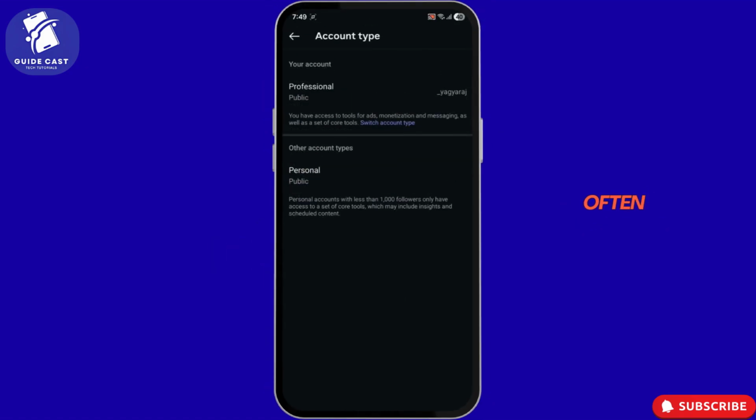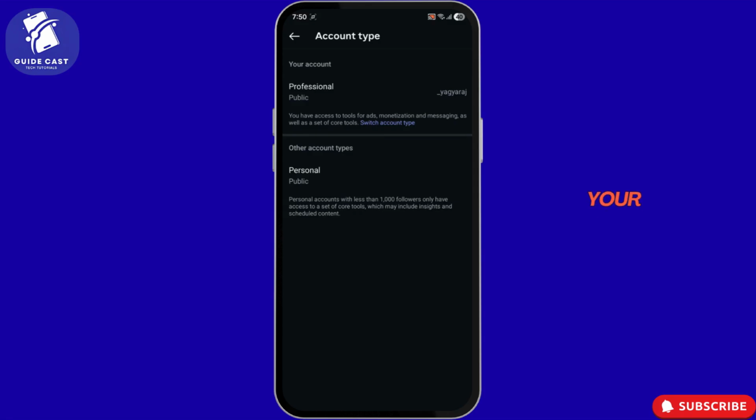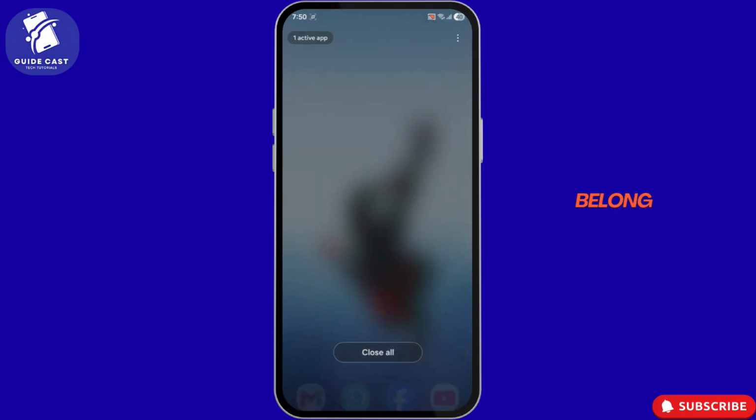Business and creator accounts often get blocked from using copyrighted music because of licensing laws. So switching to a personal account completely unlocks the full library again. Go ahead and close the app, open it back up and check your music sticker. All your favorite songs should be right back where they belong.